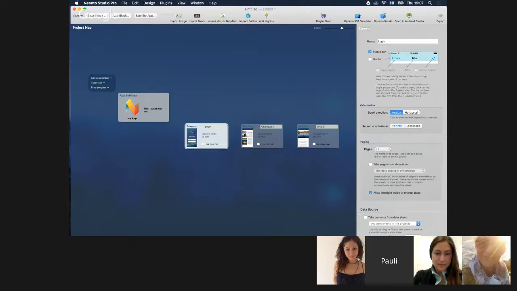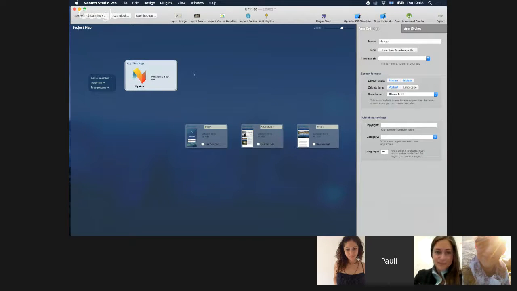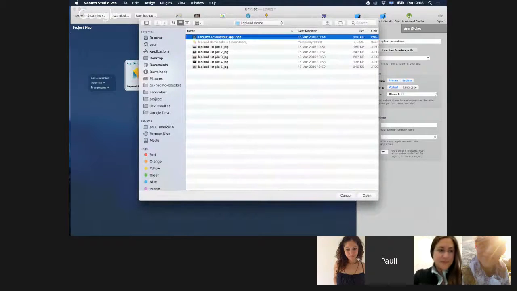But before I go into the design there, let's set up some basic things for our app. Things like the name and the icon are the baseline for how this app presents itself in the system. So let's give this app a name. What I'm using here is the app settings. You can access this by clicking on this block that exists in all projects. And I entered a new name. Then let's load an icon from an image file. I have a picture here that's fine for the icon.